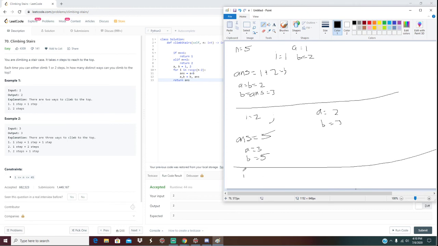And then we do i equals 3. When i is equal to 3, we know our ans is a plus b. We have a equal to 3, b equal to 5 from the last time. So our ans is equal to 8. We actually don't need to update a and b because this is the last iteration, remember, for i in range n minus 2. So this is i 1 through 3. So the answer should be 8.